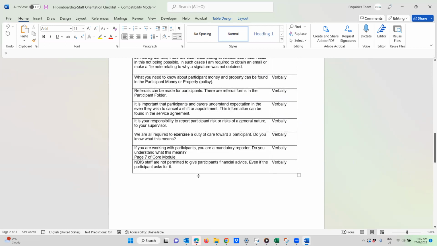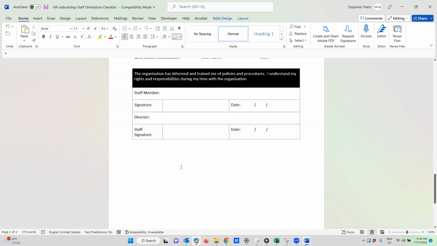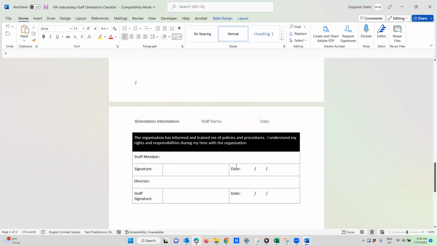NDIS providers are not permitted to give participants financial advice. That's just a really good way to be able to say, yeah, I can meet that standard easily, because we make sure at orientation we tell staff they can't give any financial advice. And then your evidence, of course, is that staff member who sat with the onboarding, the signature of the person being onboarded. You can change that any way you like.